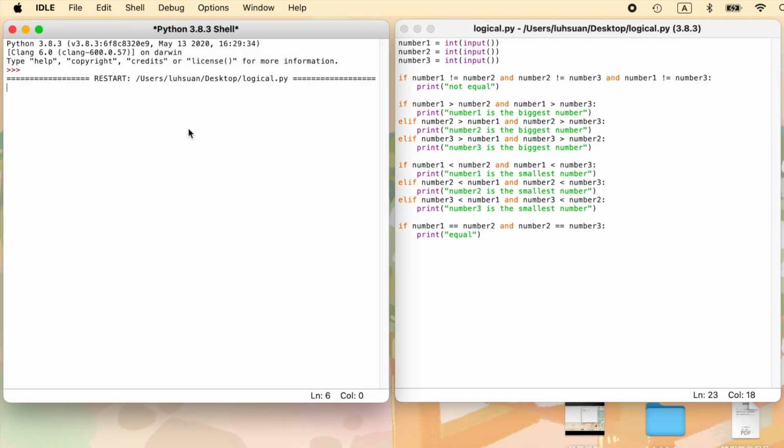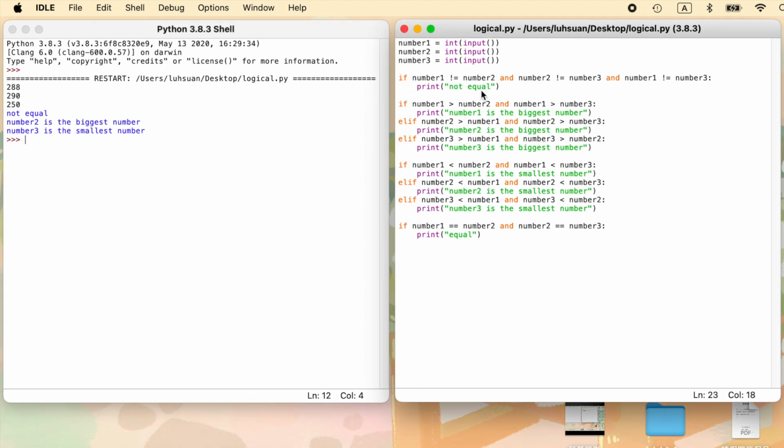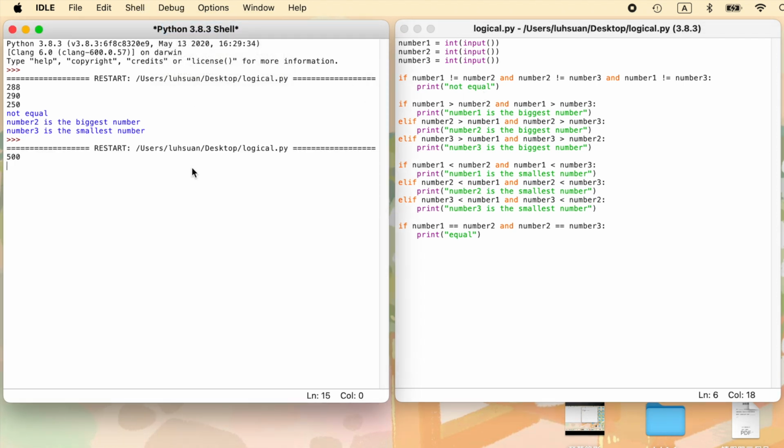Execute the program and input 288, 219, and 250. The result is not equal. Number 1 is the biggest number, and number 2 is the smallest number. For another example, assume that all three inputs are 500, and the result is equal.